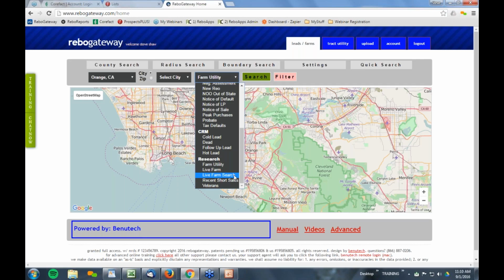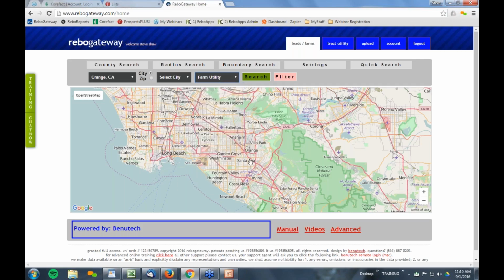And then the live farm search, all you do is put in a date range, and it's going to search all of your active live farms for all of the lead types you have selected per farm during that period of time, whatever your date range is. So it's actually a very useful tool. I'll show you a real good way to utilize that once your farms are set up. So farm utility, we're going to go there to create a farm. It looks like we have a couple questions. Let me pop in there.